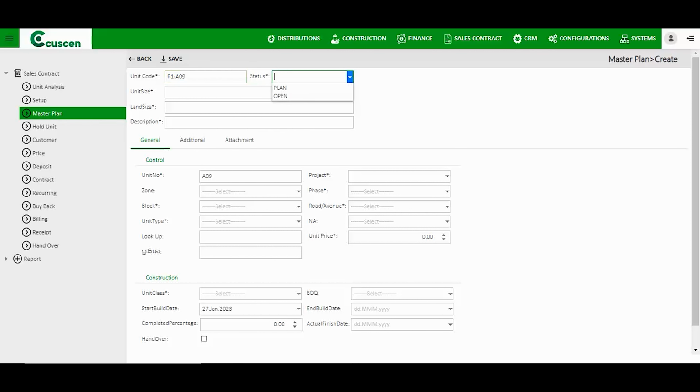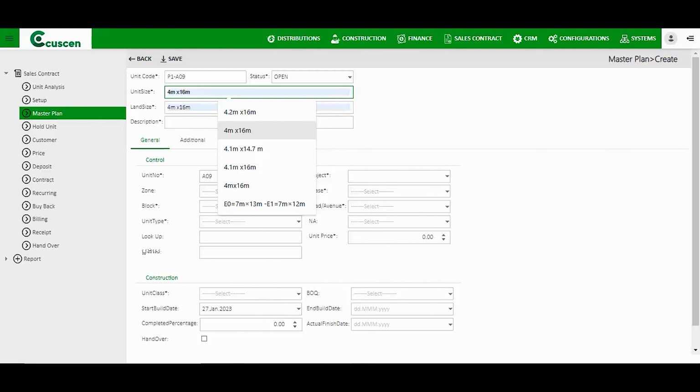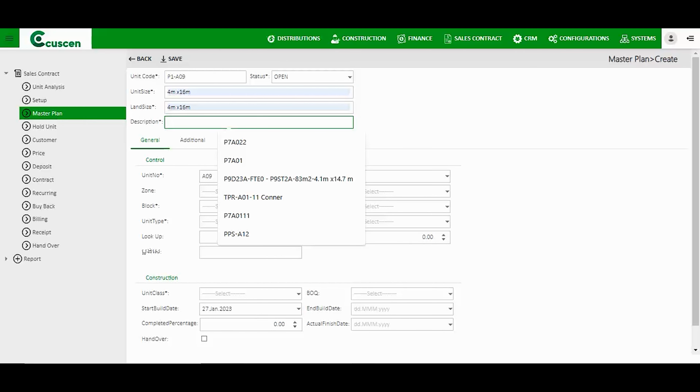So for the status, actually we have two. The first one, plans, means the unit node is going to sell, but they have not yet sold it in the market. The status open means the property is available for the industry to sell in the market. So in here you will see the unit size of the property, land size, and also I can key them in. And this description here is required, so you can key in more detail as well as the unit code.